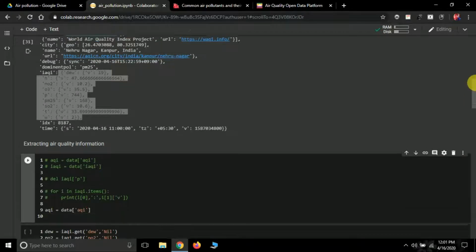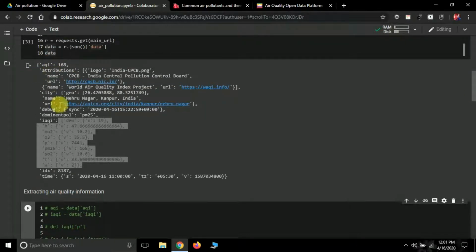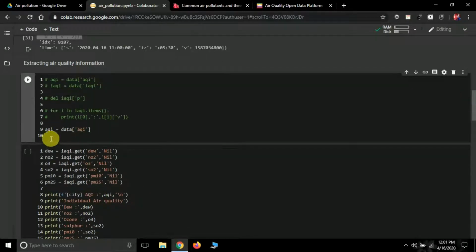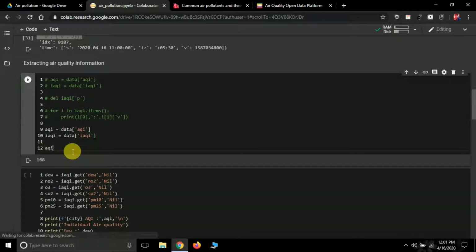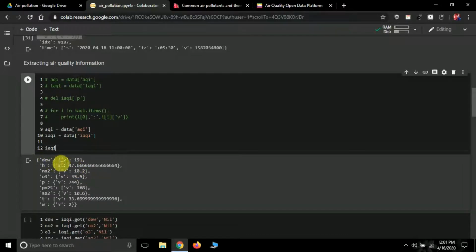You can see the key name is AQI, and for this one the key name is IAQI. So we are going to store them in two separate variables. IAQI equals data, and pass the IAQI key name. First of all, let me print AQI, so it will print 168. Perfect. And let me print IAQI, and it will print the smaller dictionary. So dew value is 19, h value is 47.66, NO2 value is 10.2, O3 value is 30.5, like this.